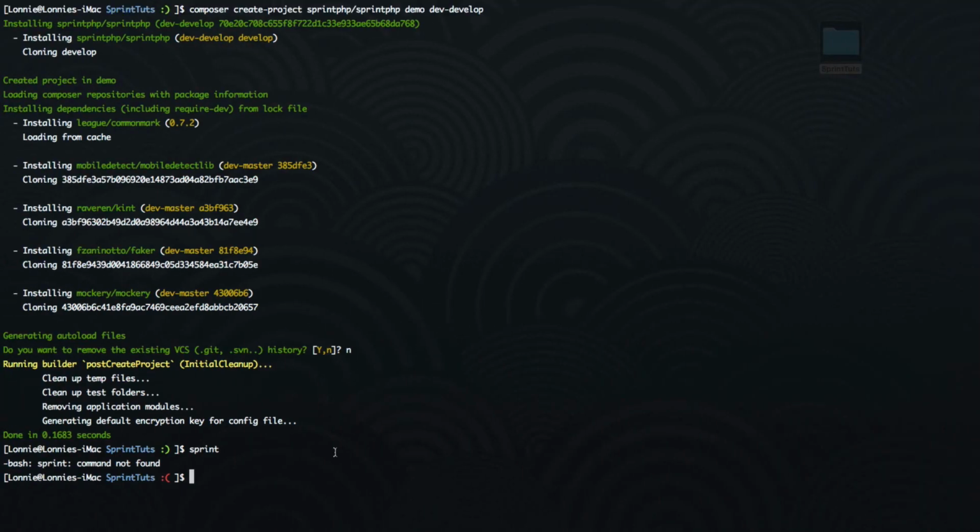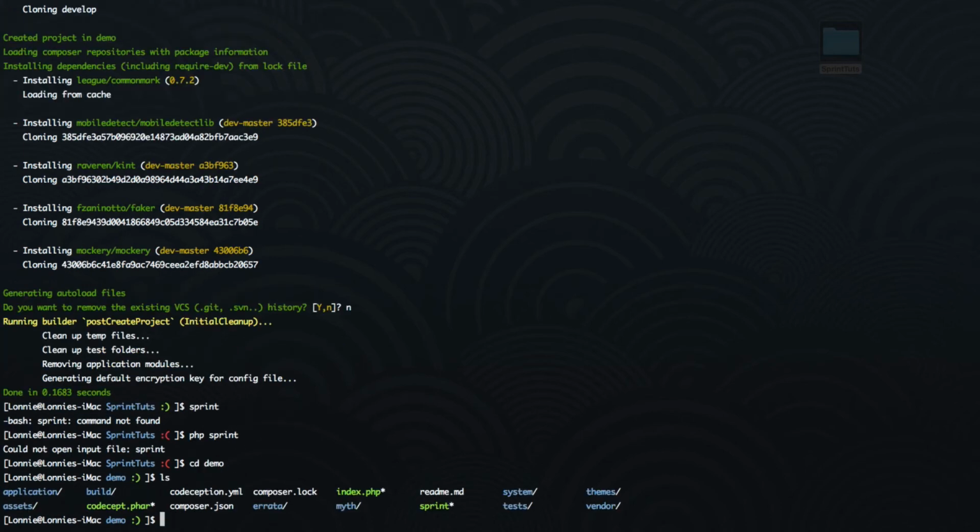If you are a Linux or OS X user, I would highly recommend changing the Sprint command tool to be runnable, so you don't have to type in PHP every time. But to run this, we need to be in the demo folder, that would probably help, wouldn't it? Hey, look, there we go. And there is the Sprint tool that we were looking for.